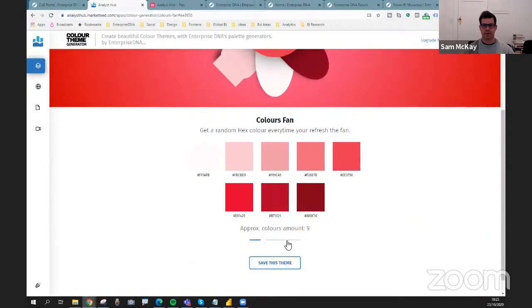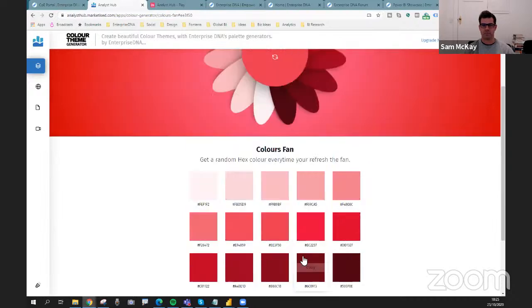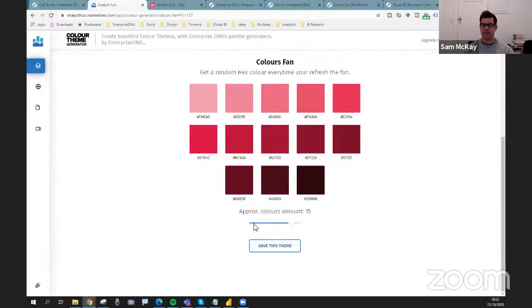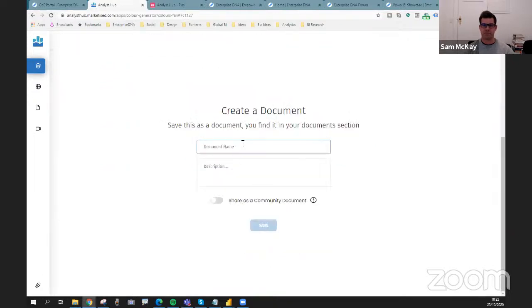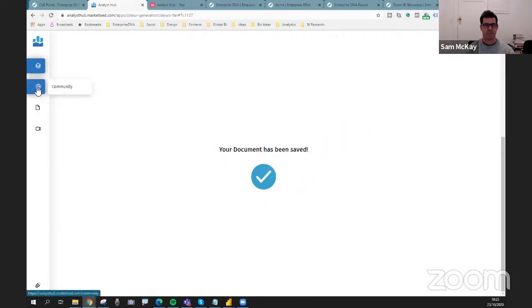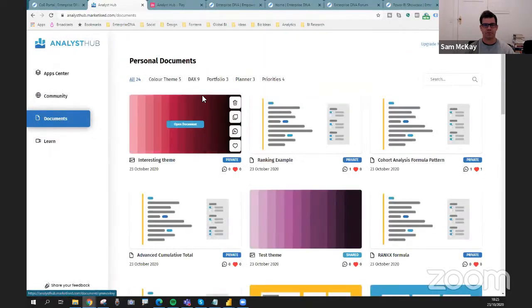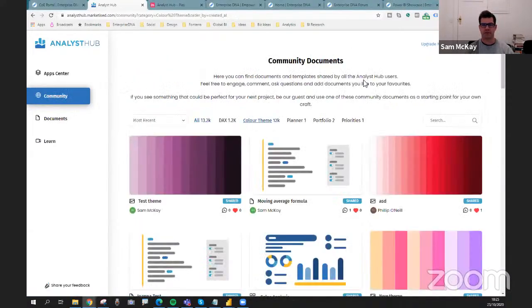This one, you can again get different amounts of colors, which we didn't have before. You can really quickly navigate to different colors. And then the key thing here that we've enabled as well is you can save these themes, just like the other parts of the app. You can say, interesting theme, testing. And then I can save this down as a document. I can come back into my documents here, and you'll see that my theme now is in my documents.